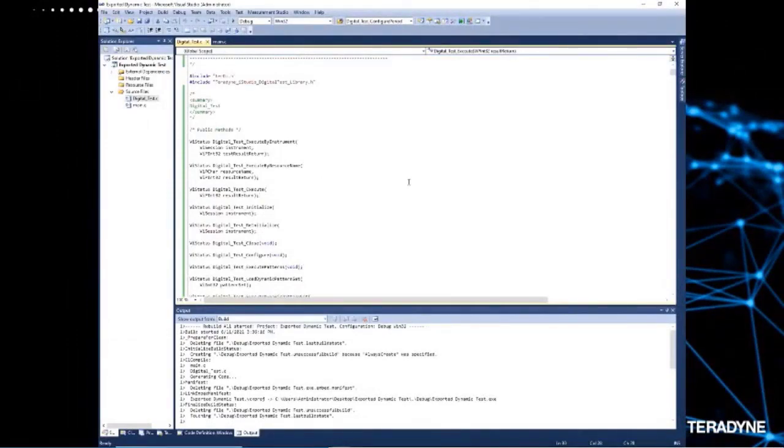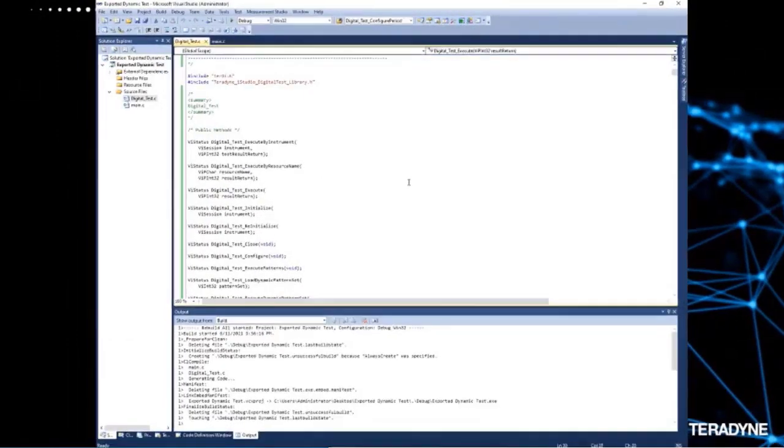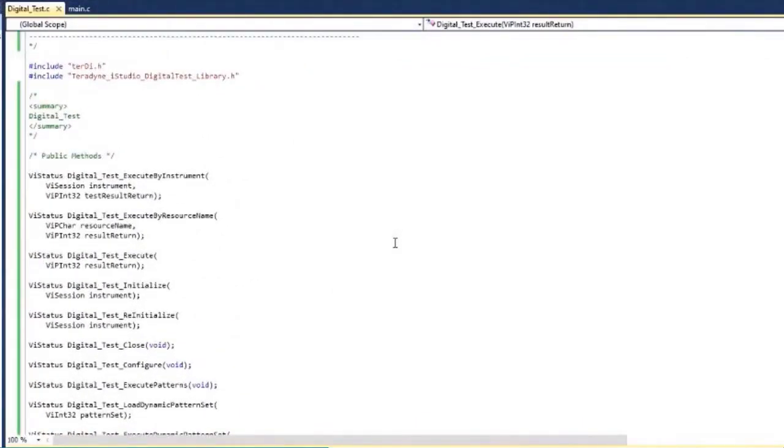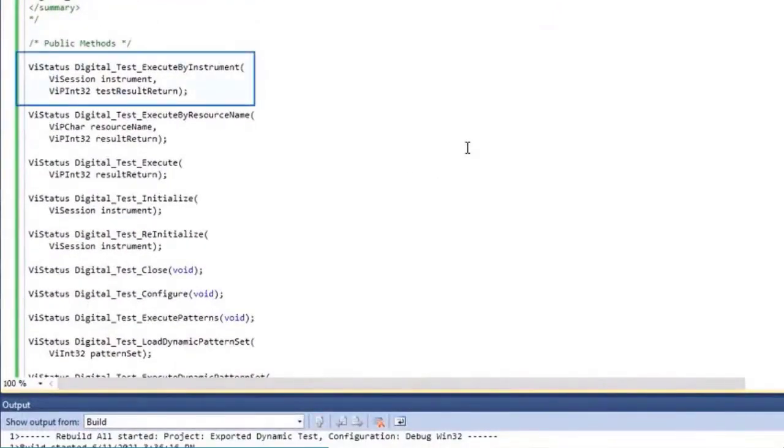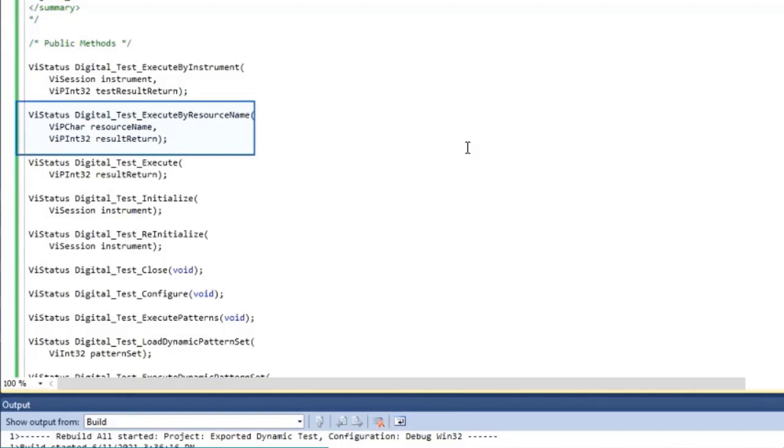Here I have the exported C file, Digital Test C, open in a Visual Studio solution. A quick look inside the code and we see three methods provided that allow you to run the digital test. First, execute by instrument, where you pass the instrument handle to the function. This requires that you initialize the instrument to retrieve the instrument handle. Second, execute by resource name, where you pass the resource string to the function. This requires that you know the resource string needed to configure the instrument.